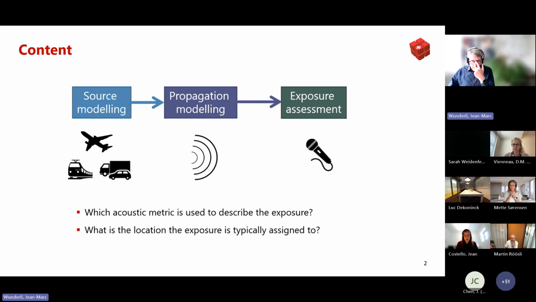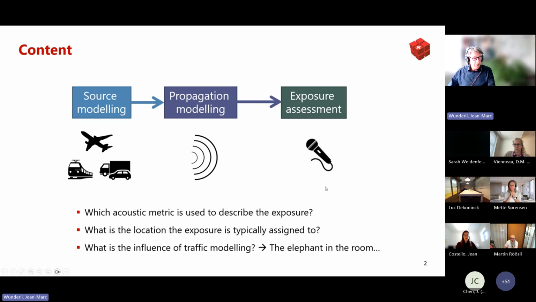And finally, I would like to address a last point, which for me is a bit the elephant in the room, something that is very important but normally not spoken about in my perception. Traffic modeling, how it is done, has a major impact on the accuracy that we can achieve with our modeling.